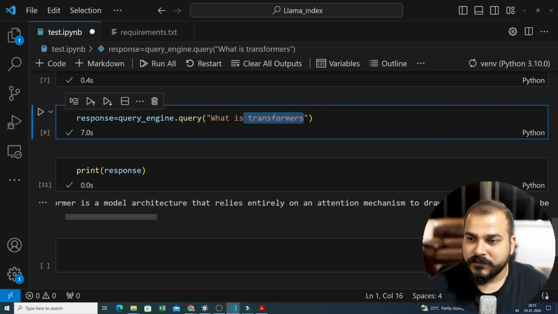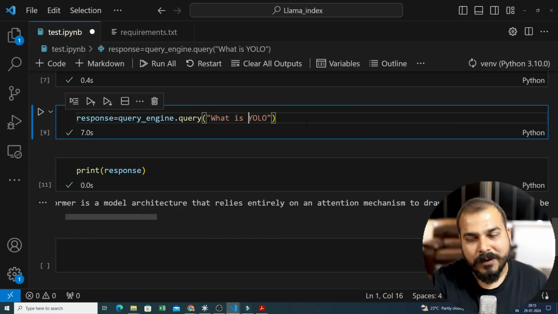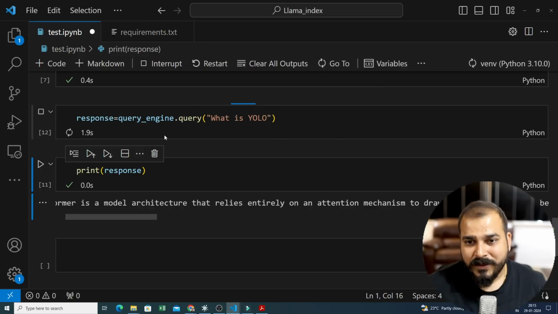Let's try something else. What is YOLO? There are two PDFs. Now you can see I've developed a similar application with the help of LangChain, but I think this gets seamless results.